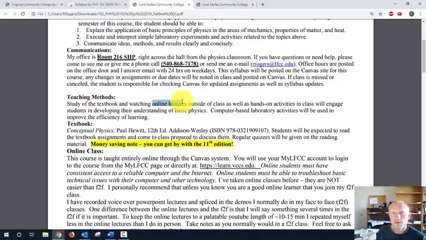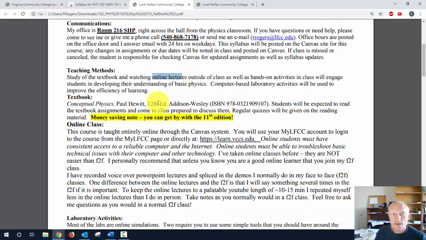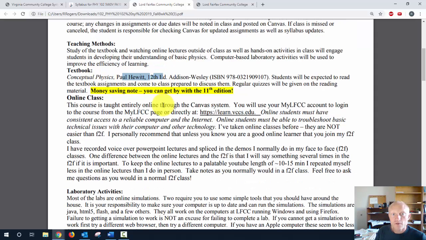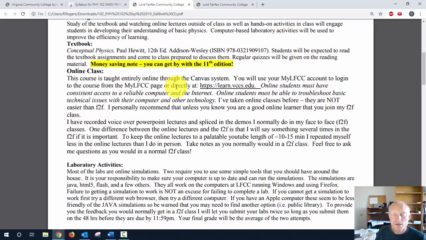I tend not to repeat myself so awful much. In the face-to-face classes, if something was important, I'd say it like 5 or 10 times. In the videos, I'll say it maybe 2 times. So you may have to go back and watch them a second time. Textbook, same textbook that I've used for all of my Physics 101 classes, and I have an Amazon link for it somewhere on Canvas. I'll show you where that is.